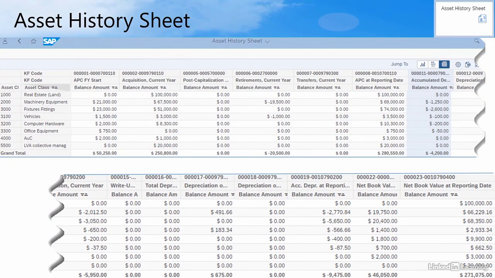The Asset History sheet is similar to the Asset Balances report. It's a multi-dimensional report, but has a lot more columns to show the opening and closing balances and changes during the year.